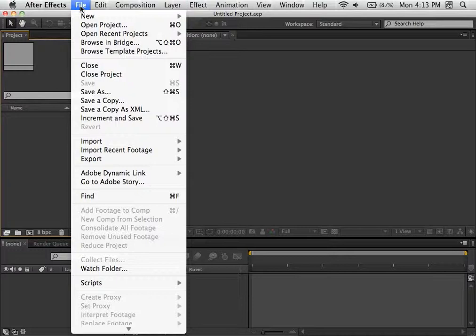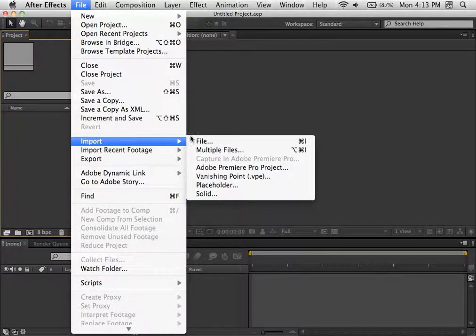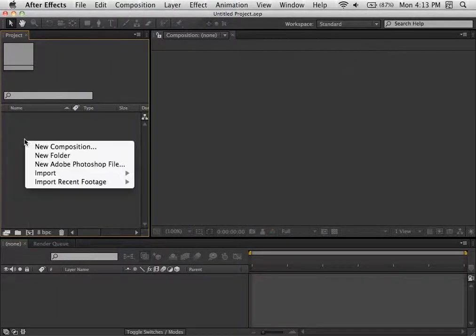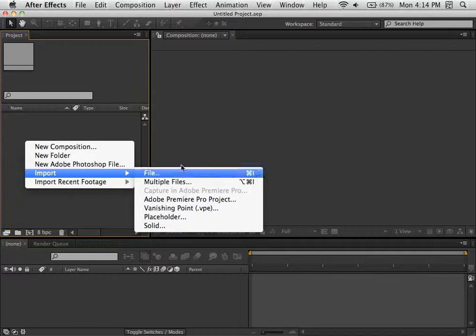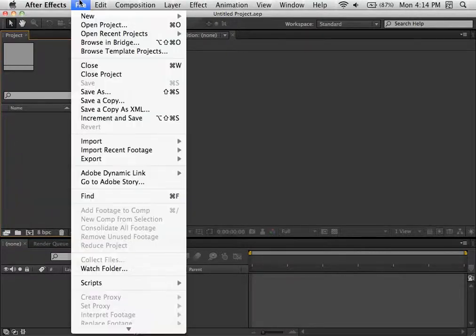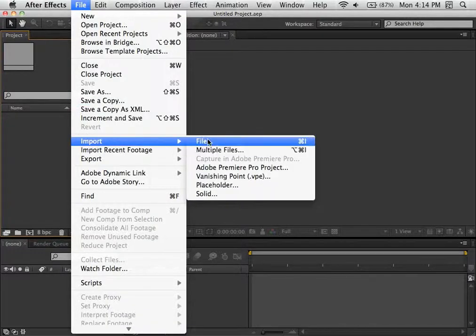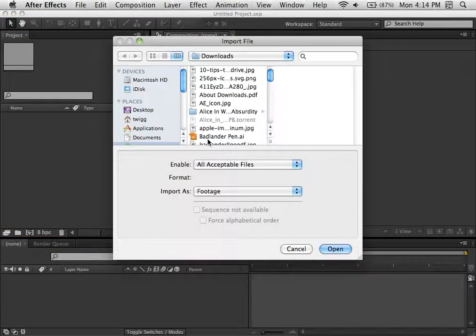So to import a file, you can do this several ways. You can go to File, Import, and here you'll see File, Multiple Files, and some other things that you can import here as well. You can also Control-click in the project window in an empty area or on a folder, and there's Import. Same elements that you saw up in the File menu. Or you can also just double-click in an empty space in the project window, and that'll open up the Import Files window. So I'm just going to stay standard here. I'm going to go to File, Import Files. Oh, and then there's, of course, Command-I. 4 ways to import. Why don't they give us some more?